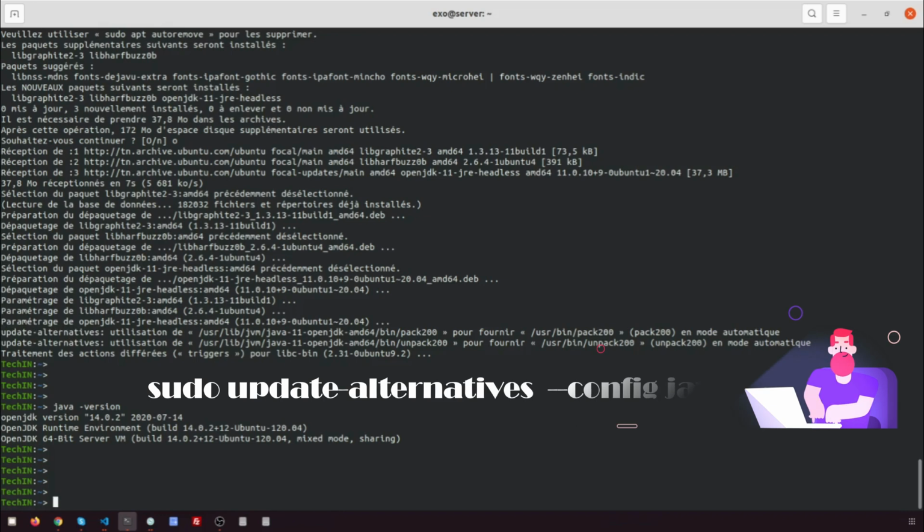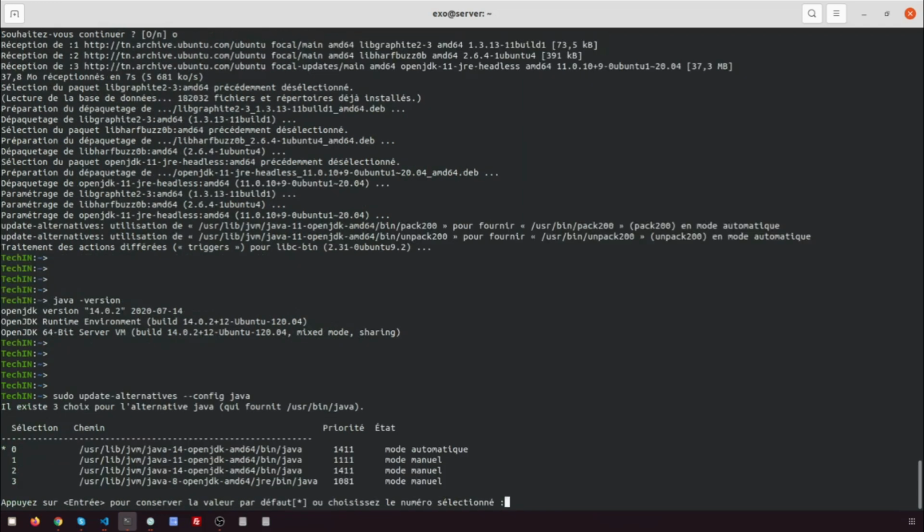You can configure which version is the default for use on the command line by using the update-alternatives command. Sudo update-alternatives --config java. Choose the number associated with the Java version to use it as the default, or press enter to leave the current settings in place.